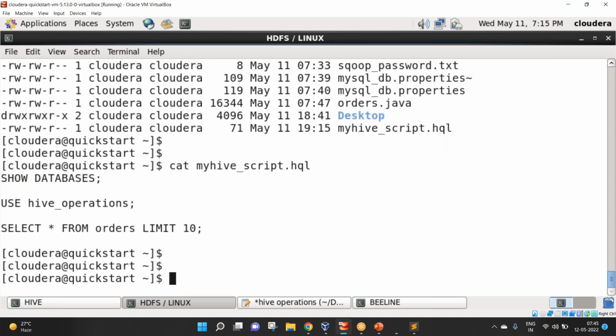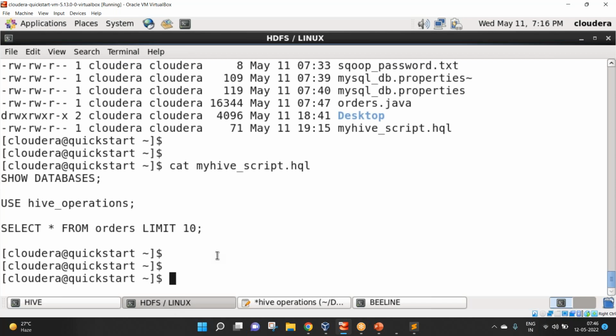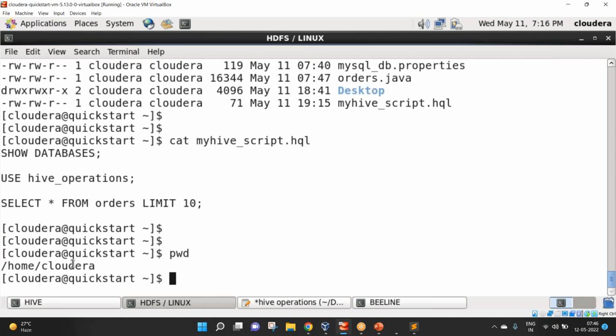Now I would like to run this script from my Hive CLI. So if you have to run it from your Hive CLI, you have to say source, space, the entire path of your script. It's available in home cloudera. The script name is myhivescript.hql. Is this .hql mandatory? It is not, but it is a good practice. HQL stands for Hive Query Language. So it's a good practice to use .hql at the end of a Hive script so that you can easily recognize that it's a Hive script.